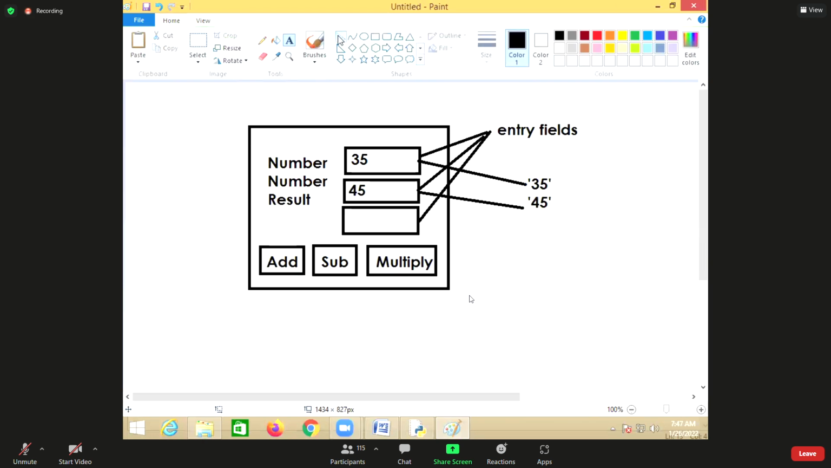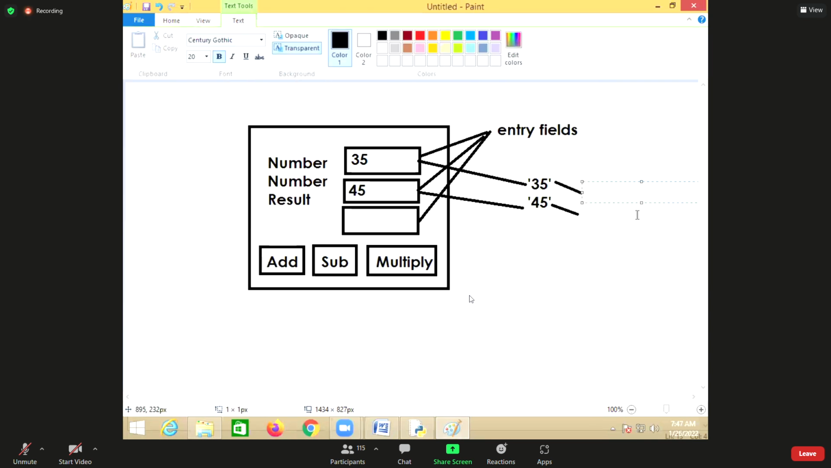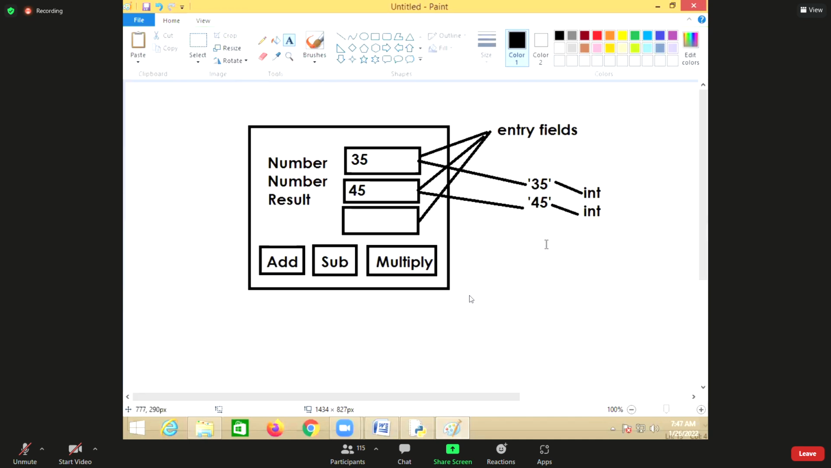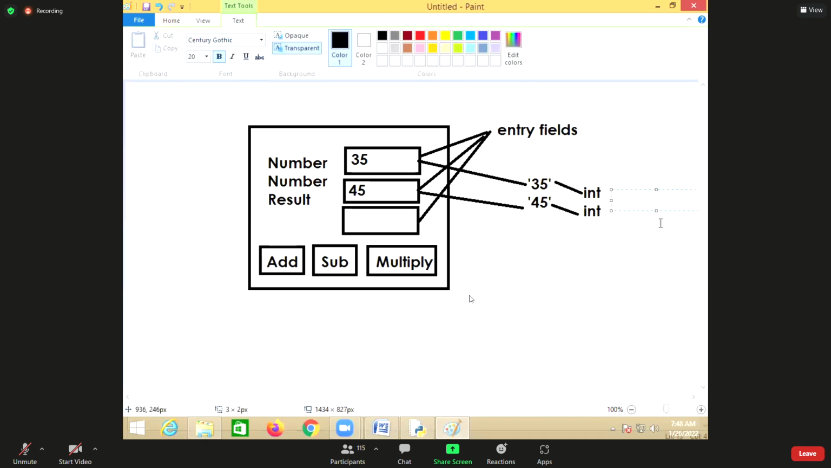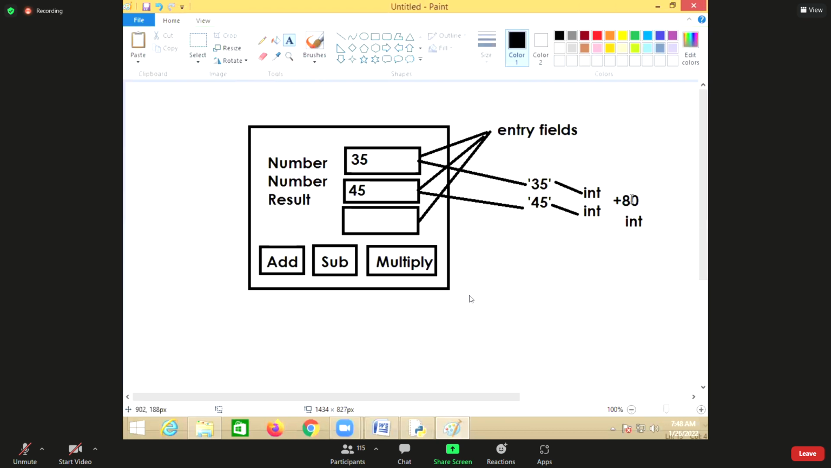Then what do you do? You convert this string to what here? Integer. You convert this string to integer. And after converting string to integer, you perform the add operation. So if I click on add, now 35 plus 45, what is the result here? 80. But 80 is which type again? Integer type. So after adding, I should put this value again into the result.